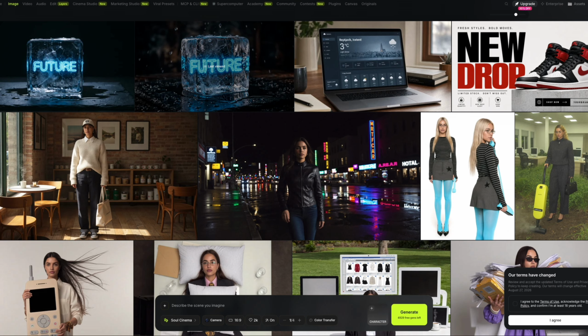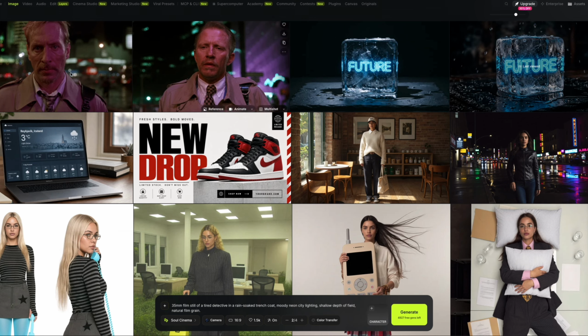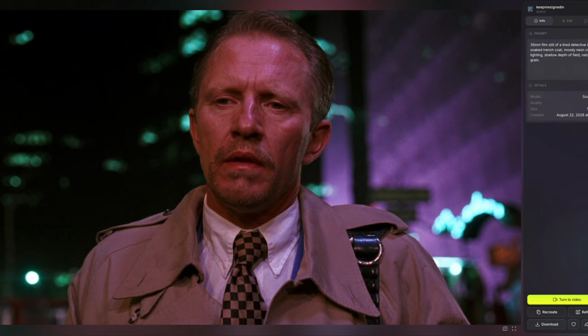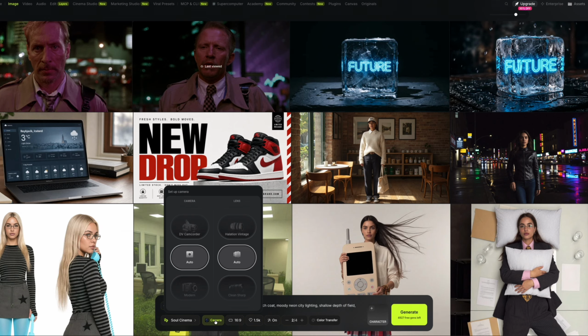In the first one, I'm looking for a moody character still. 35mm film still of a tired detective in a rain-soaked trench coat. Moody neon city lighting, shallow depth of field, natural film grain. Here you can see the results of the generated images. This mode lets you configure the camera settings and the lens you want to use to capture the image, although for now, we'll leave it set to auto.